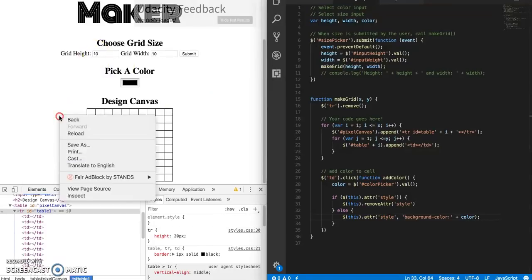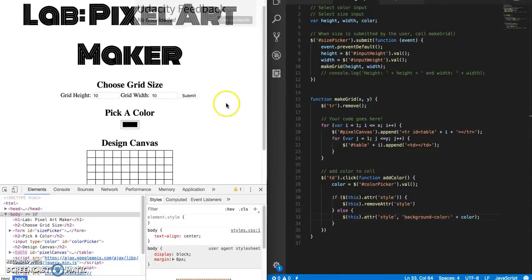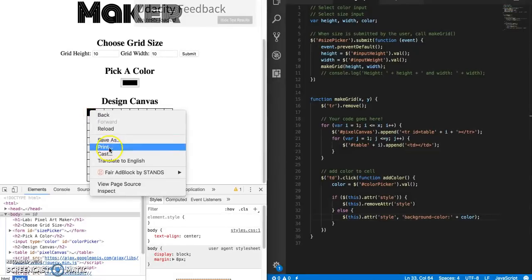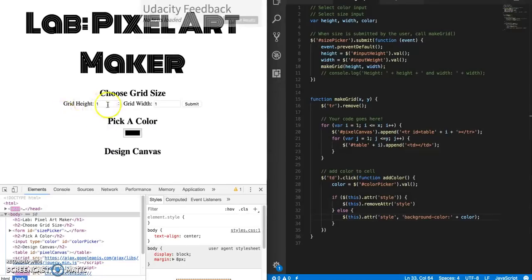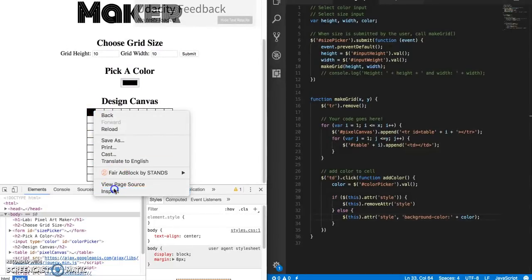so let's go ahead and refresh. All right, so we have a 1 by 1. Let's make it a 10 by 10. 10 by 10, submit, and we have black currently set. And hey there, look. When I click it, it adds the color. When I unclick it, it removes the color. So let's, oops, I didn't mean to reload. Let's try that again. Okay, let's inspect that guy.